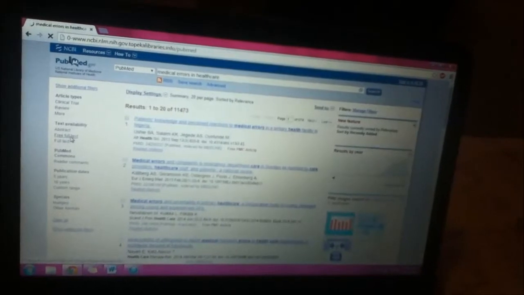Along the left-hand side, I have many options for narrowing down my sources. First, I will select Free Full Text. Nothing is more frustrating to me than finding the perfect source only to realize I only have access to the abstract and not the full article. Then I will select Review.